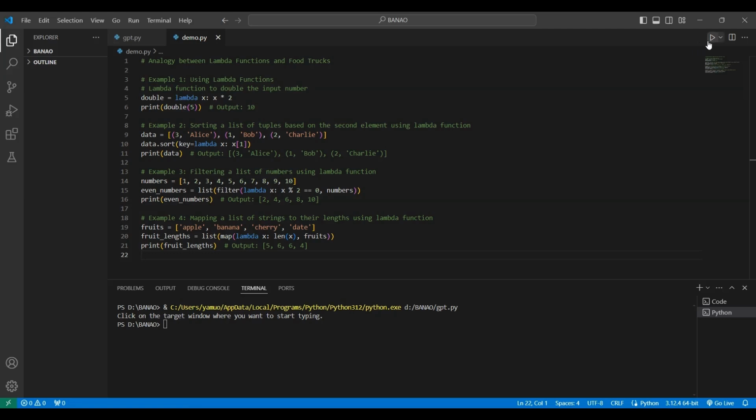Like food trucks that offer quick, on-the-go meals, lambda functions in Python provide a convenient way to address temporary or specific tasks swiftly and directly. They offer a flexible and concise solution for coding needs, making them ideal for simple operations or one-time use cases.